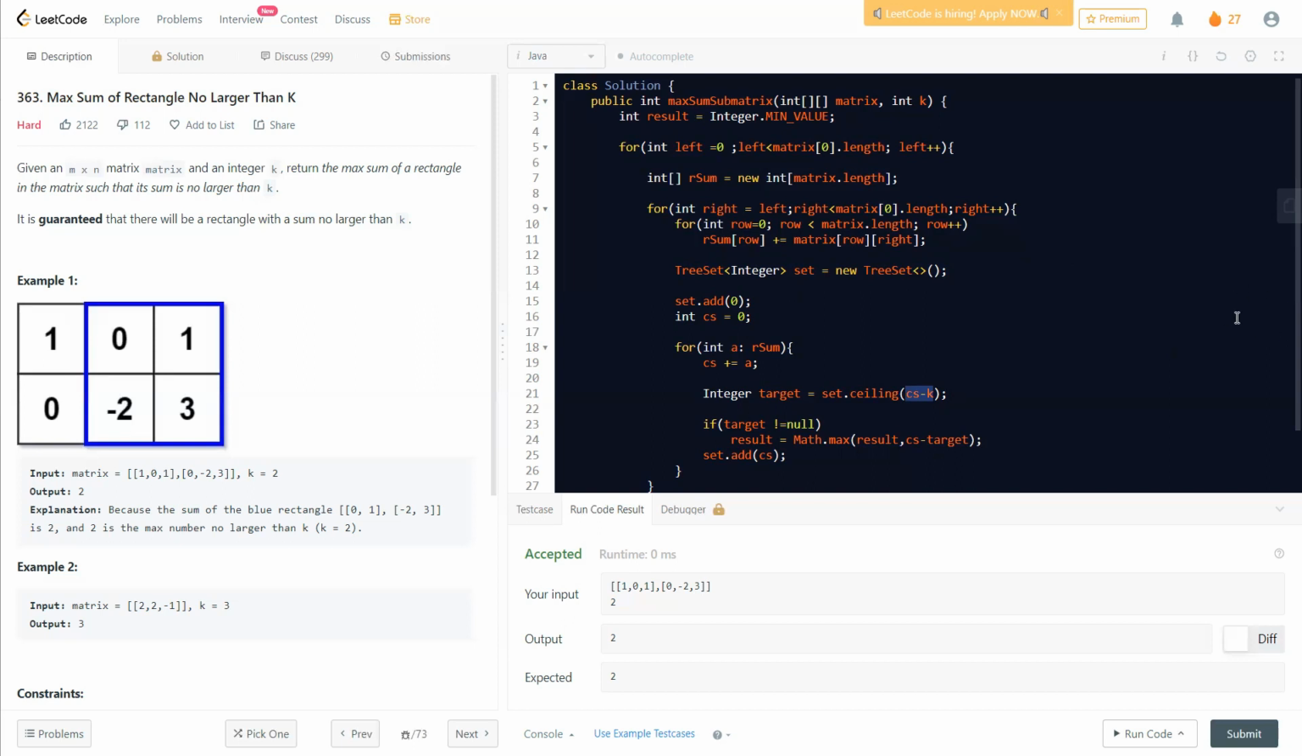But remember, I just discussed a few minutes back that we don't know that i value. So what we're doing, we are subtracting from the current cumulative sum of j our k, k being the value given to us. So we are subtracting this to find our target value. What should the target value be? We should be finding something lesser than that. So what is the target? We use ceiling. Ceiling gives a less than or equal to value. So we find any value that is less than or equal to our subtraction. That's what ceiling gave us.